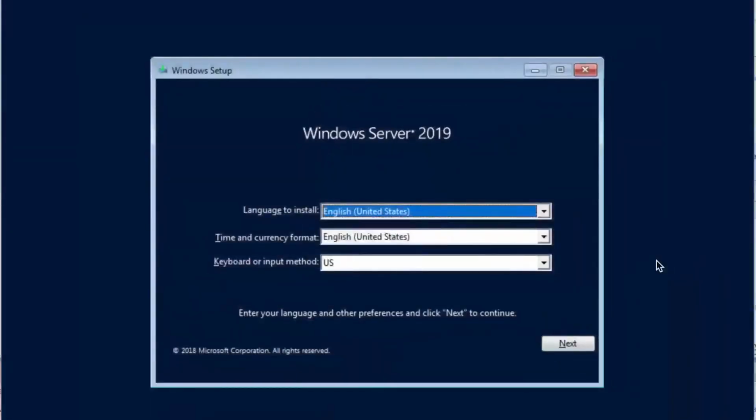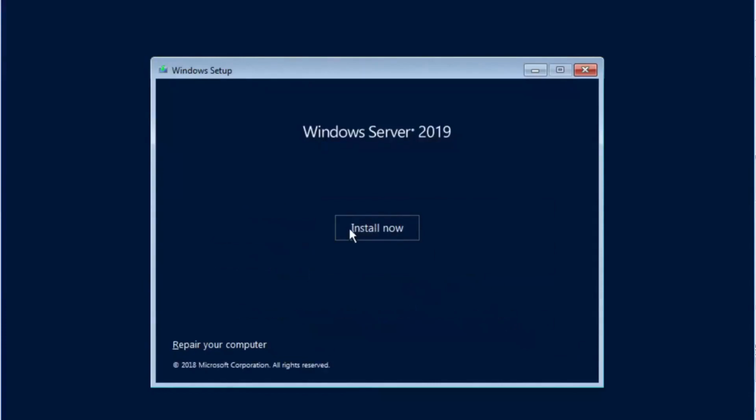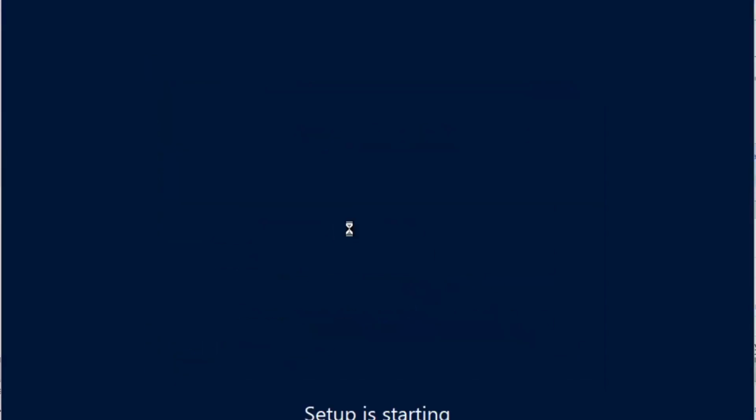So now that our installation has started, the first thing we want to do is select our preferred language. For me, it's English. You also want to select your time and currency format, which in my environment is still English, and the same with your keyboard. So I'm just going to go with the defaults and go next, and we'll press install.